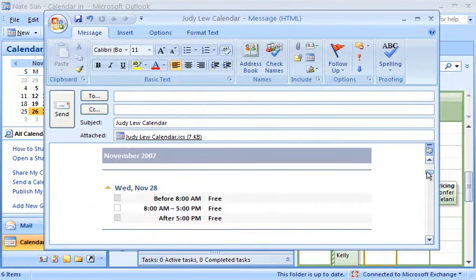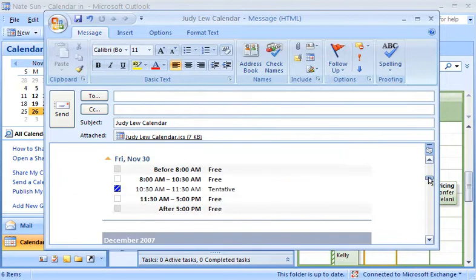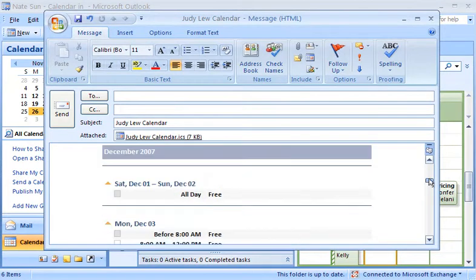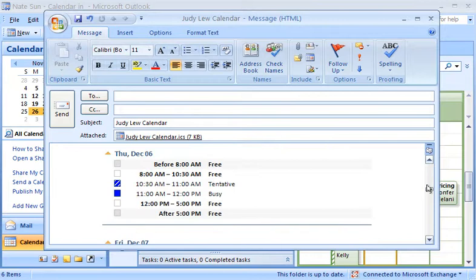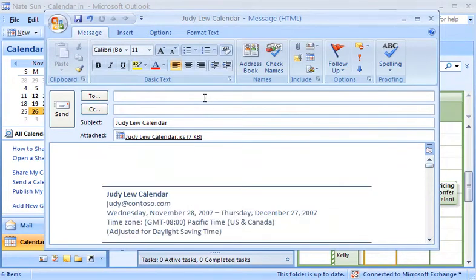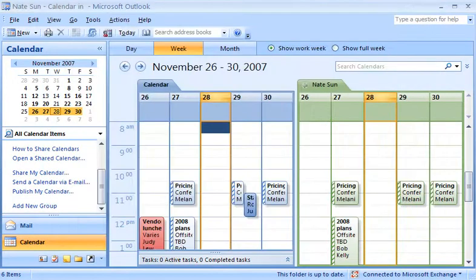The attachment allows the recipients who are using Outlook to open the attachment and view my calendar. If someone doesn't have Outlook, that person can see my calendar information in the message body. All I need to do now is enter any recipients in the To box, and then when I click Send, I'm done. There's a third way I can share a copy of my calendar.